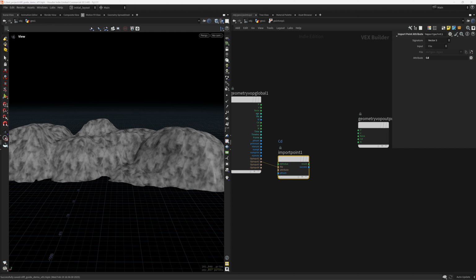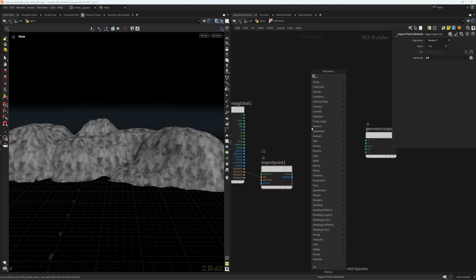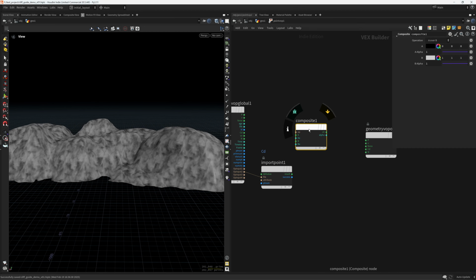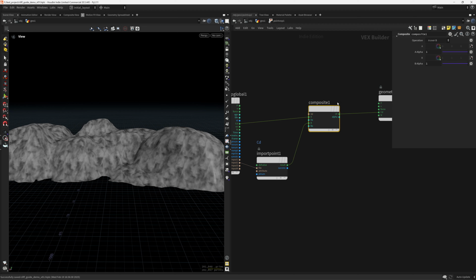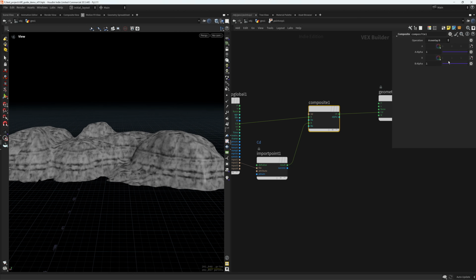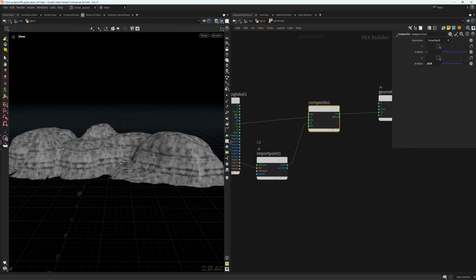Let me see, what else did we do in here? So now we need to composite. So I'm going to create a composite, and I'm going to mix the first Cd with the second one. And if we have a look at that, it will look the same. We need to use, in this case, I'm going to pick overlay. So it will mix both maps, and you can decrease the influence of the second map. In this case, I'm going to choose a value of 0.8, which will be fine.